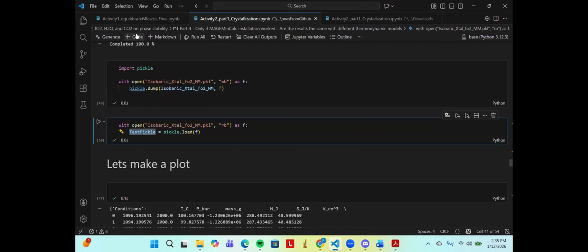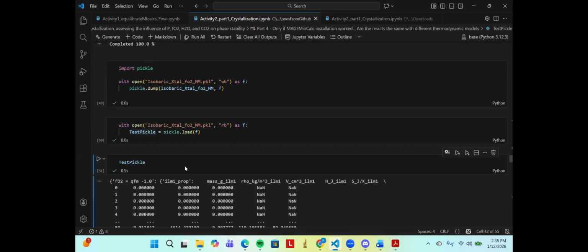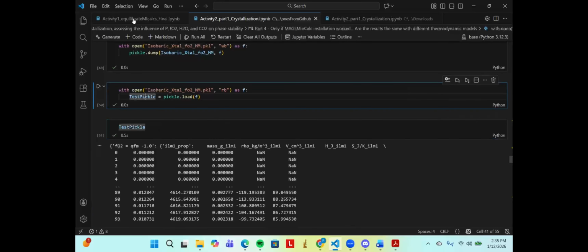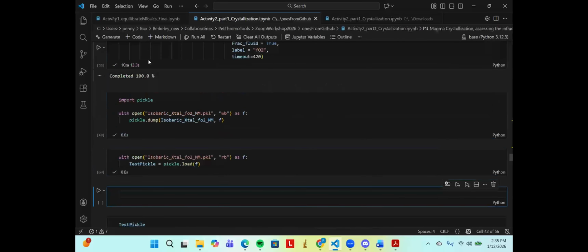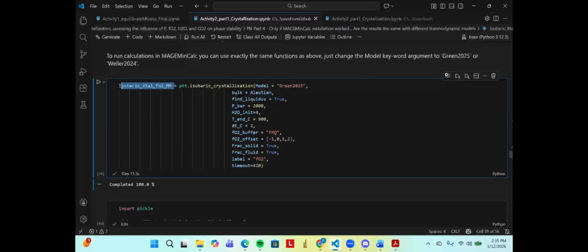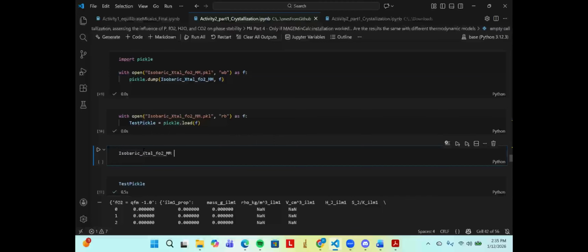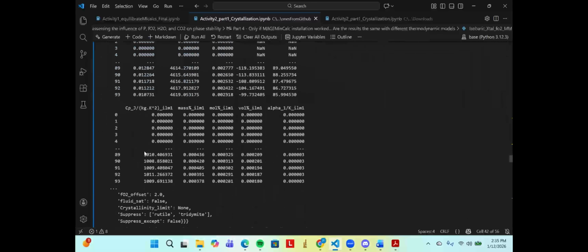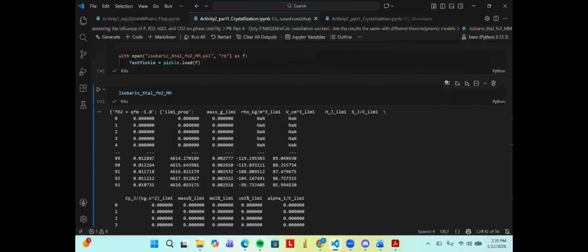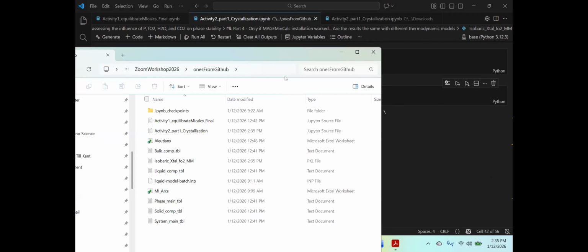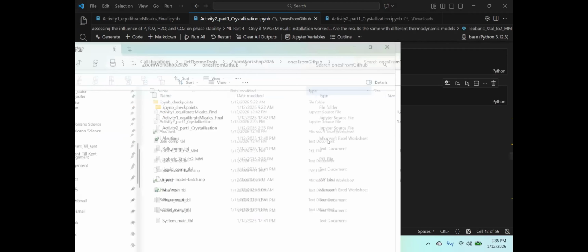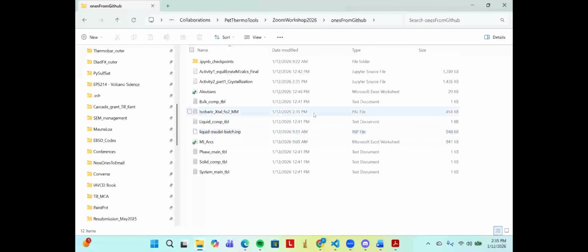You can open this in a new notebook. You see this test pickle thing I've loaded is exactly the same as this thing I've dumped, so you can see that they're exactly the same. In terms of what that looks like in my file browser, let me just pull it up. Where's the pickle? Here we go. You can see it is now here as this PKL file.